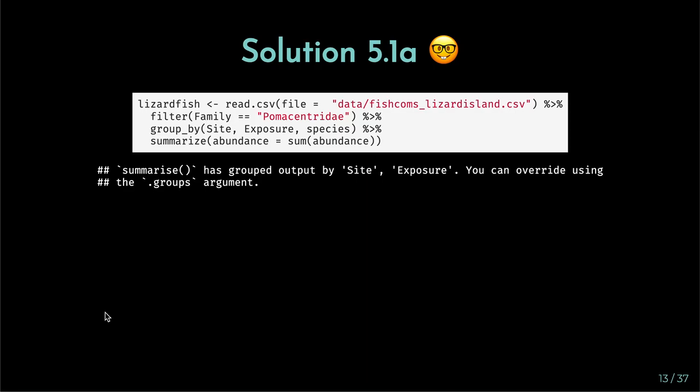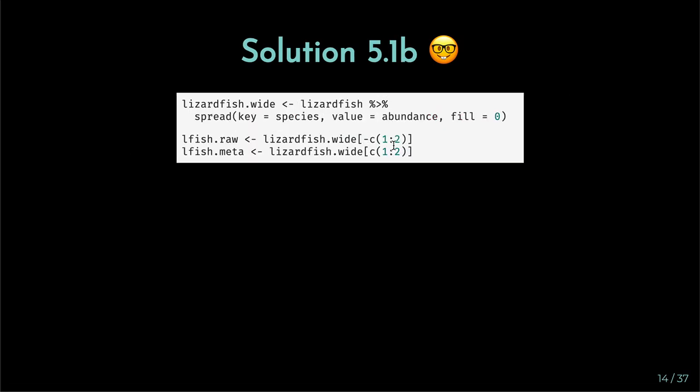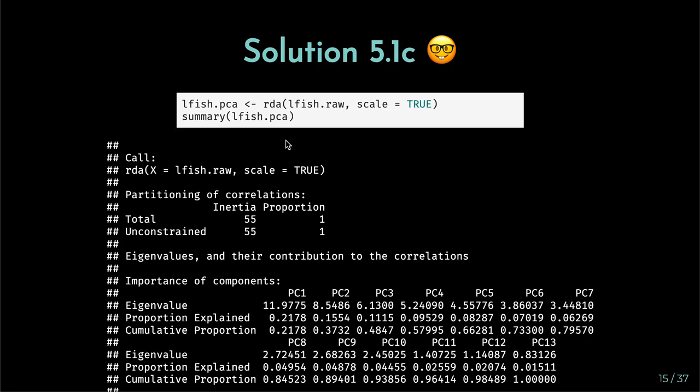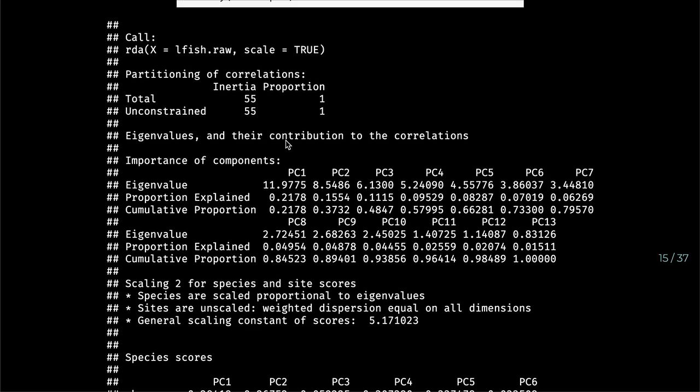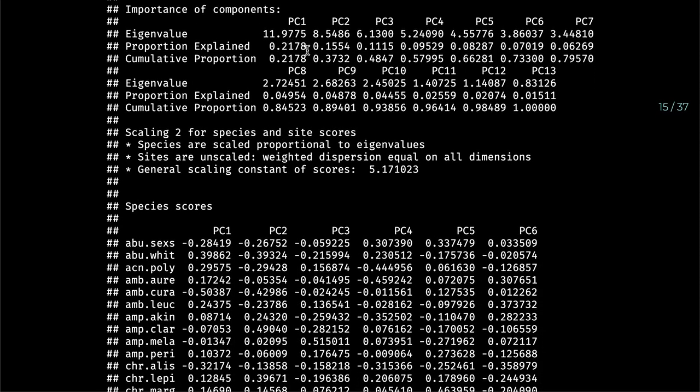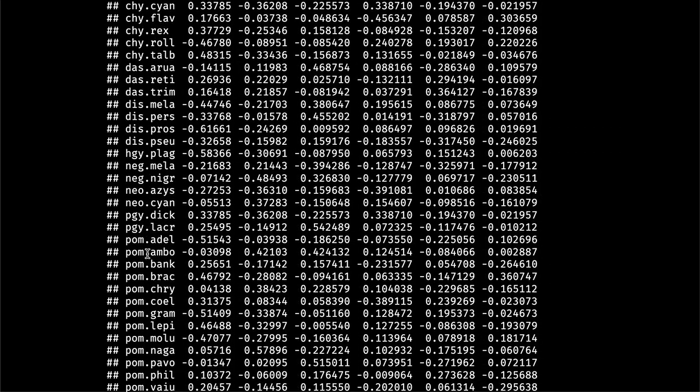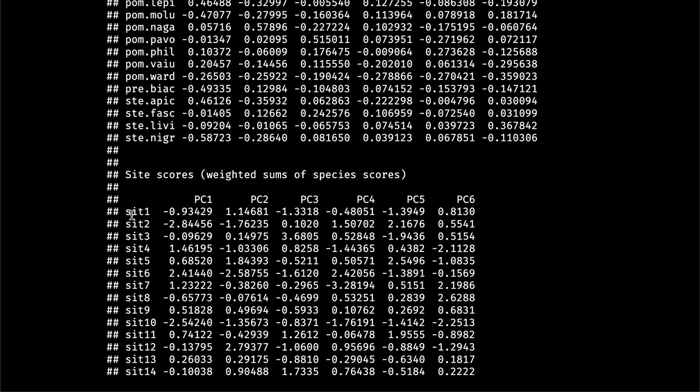And here are the solutions. They don't need too much explaining. They're pretty straightforward. You filter, you group, you summarize, and then you spread. Note that fill equals 0 here will replace all NAs with zeros. Then you separate it into 2 components, and then you run your PCA, and this is what it looks like. So now you can, for example, see we're explaining a lot less variability on the first axis, 21.8%. And this time our species scores are actually species, and our site scores are actually sites. Beautiful.